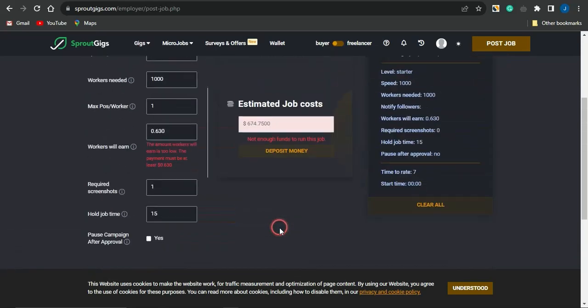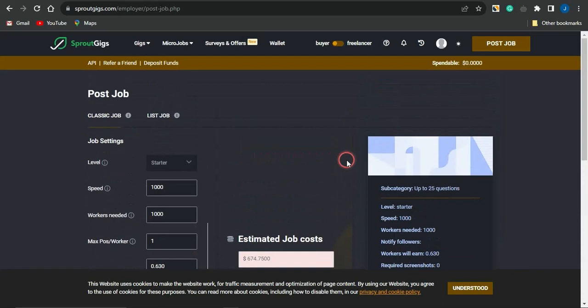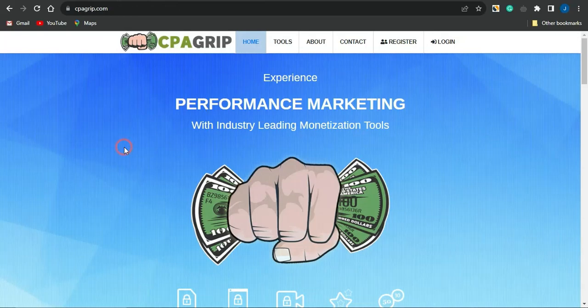And in doing so, you should be able to go on to the next step, which will be the settings section, and go on to promoting your offer right here on Spark Gigs, and actually get thousands of leads to your CPA marketing offer and start making money with CPA marketing.